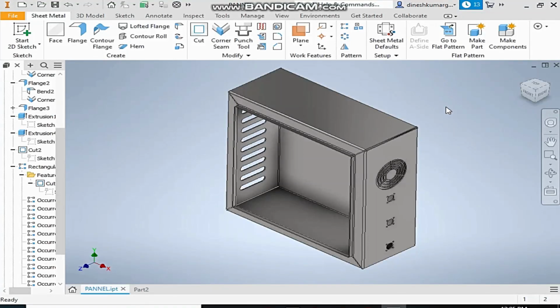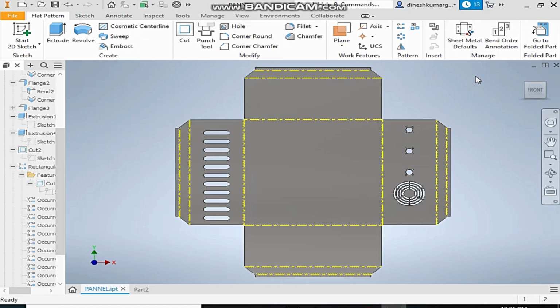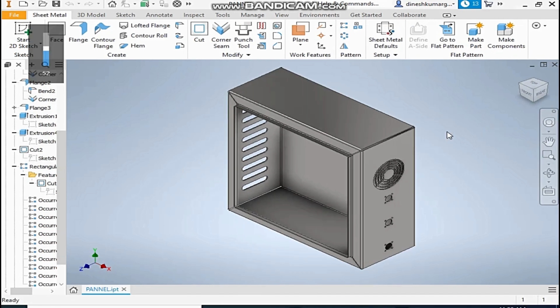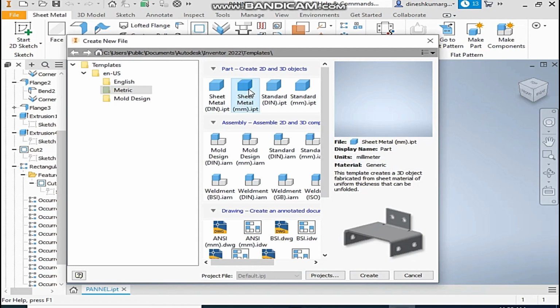Today we are going to make an electric panel or electric enclosure, a sheet metal enclosure, in Autodesk Inventor software and provide its flattened size, which is provided for the laser cutting operation for panel manufacturing. So let's get started with today's video. Take a new part in sheet metal in millimeters.